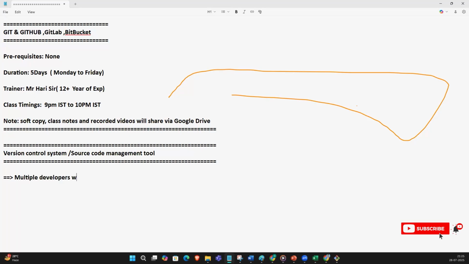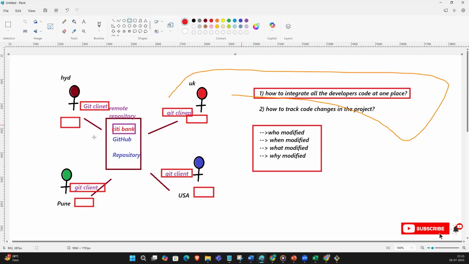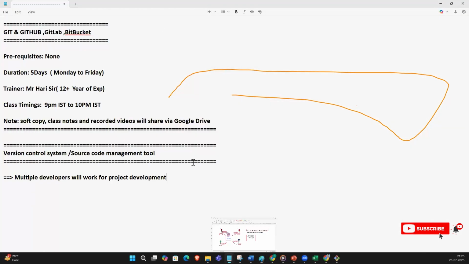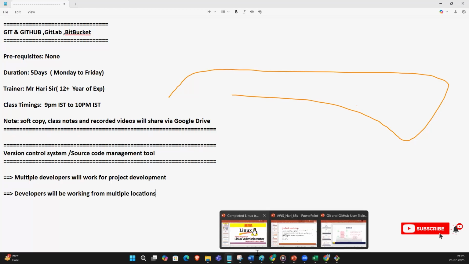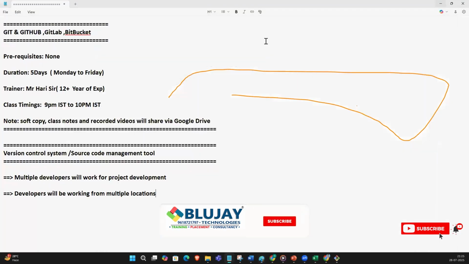Multiple developers will work on a project. So multiple developers will work on project development, in this case the Citibank project. Developers will be working from multiple locations. In our case, they are working from the UK, USA, Pune, and Hyderabad. So all developers will work from multiple locations.